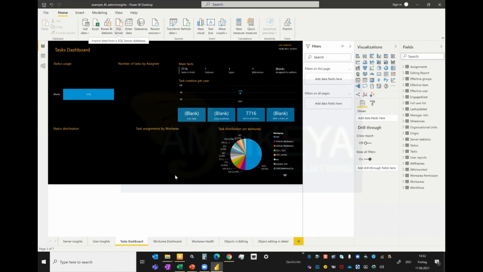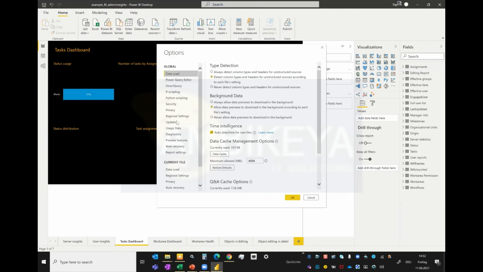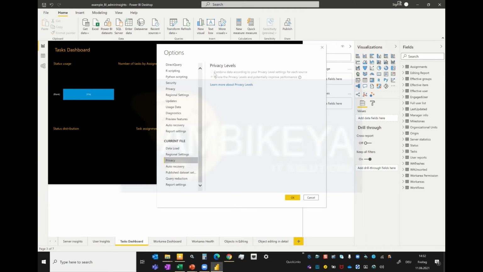There we go. And then you have two levels. This is the same approach that we have, no? Current file or global. And at least on that current file level in privacy, you have to switch the default, which is combined data according to your privacy level settings for each source up there. And you change that to the second option, ignore privacy levels and potentially improve performance. You could easily delete the potentially, because it massively improves the performance. It effectively makes the whole thing work.